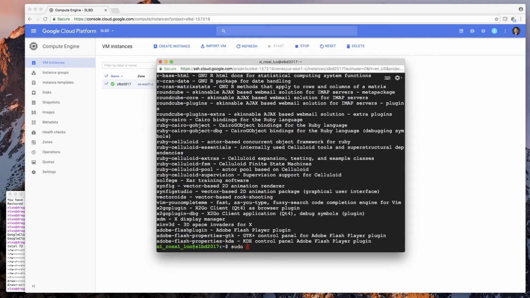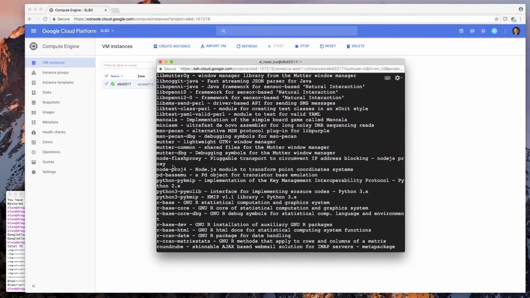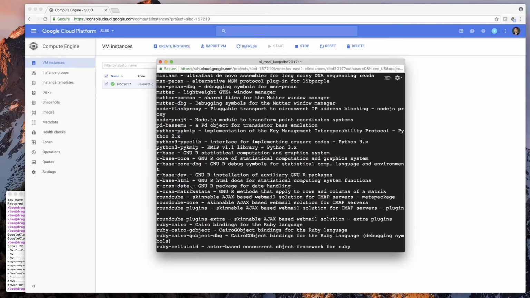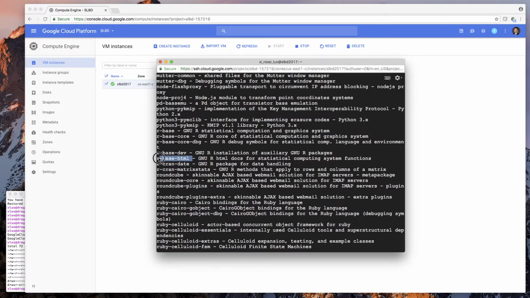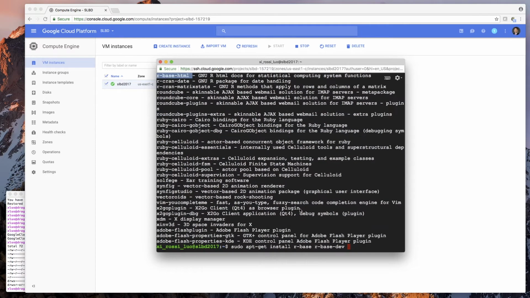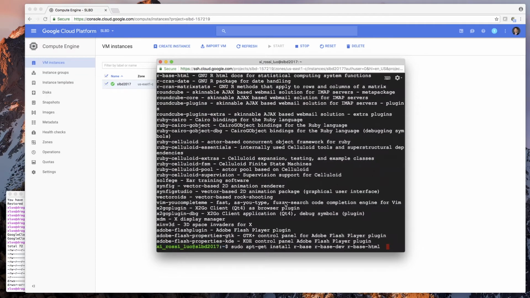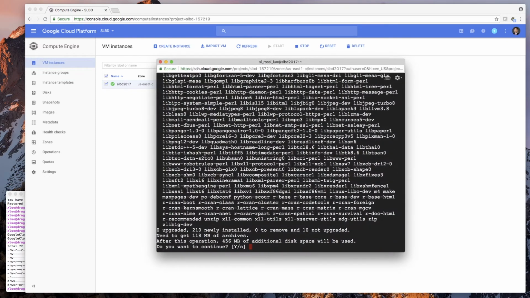So what we're going to do is apt-get install r-base r-base-dev. What else do I think I need? Maybe it's also useful to do the HTML as well, and it will compute what packages are needed to install R on your computer.